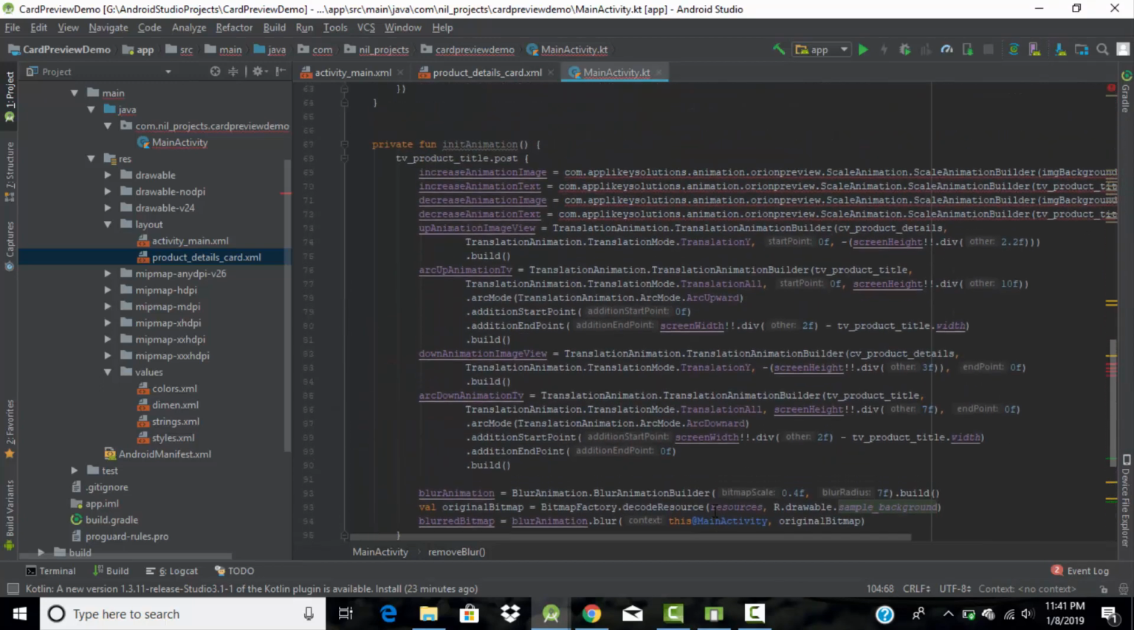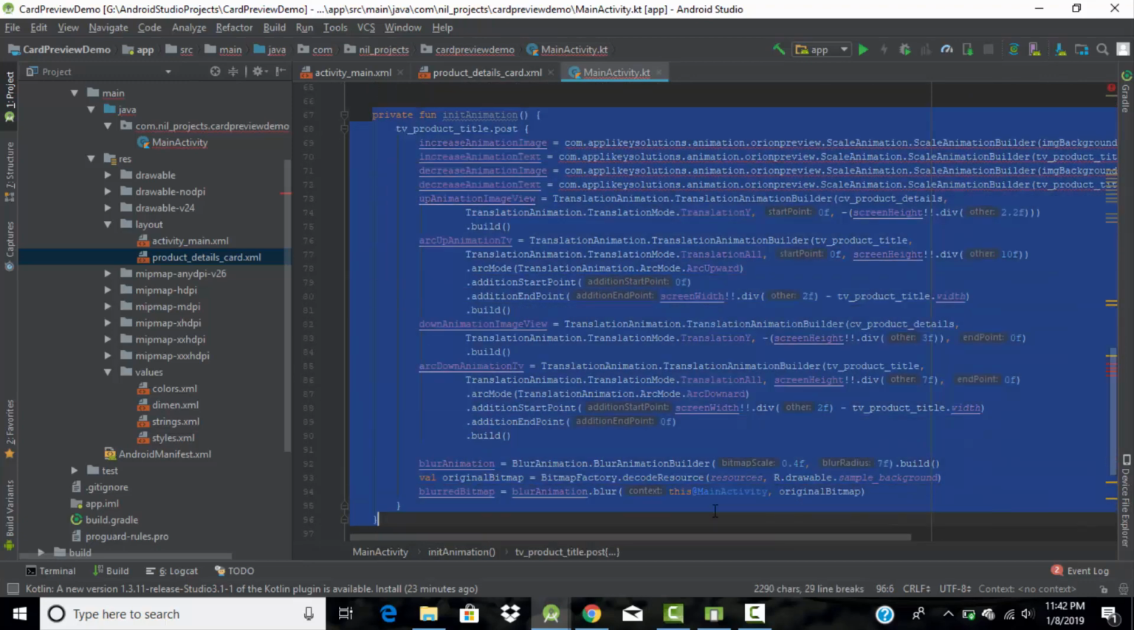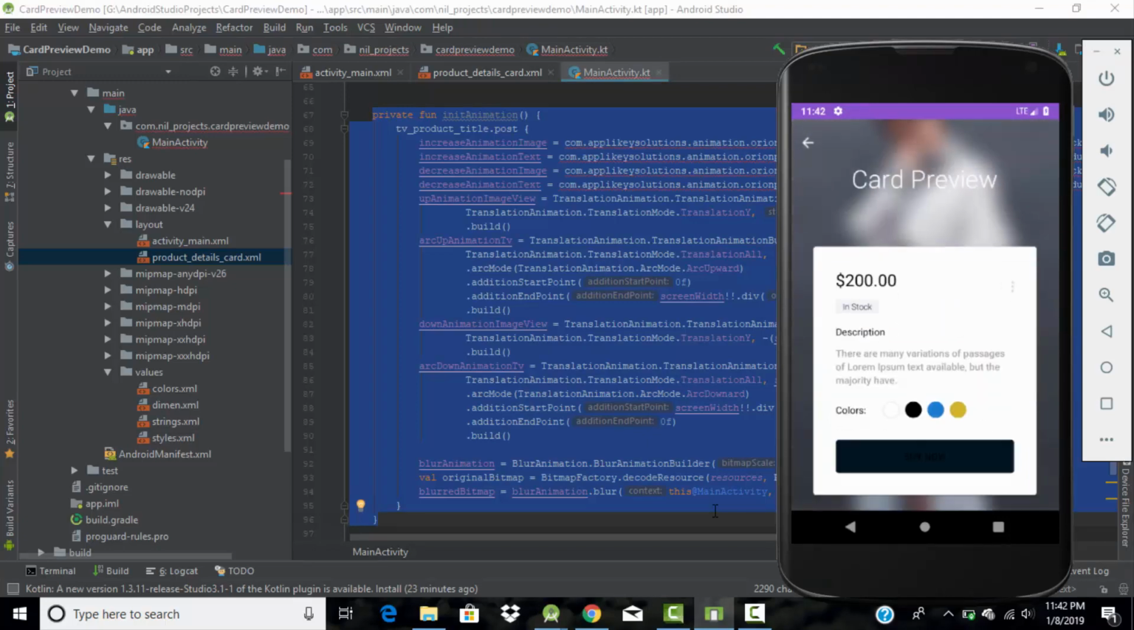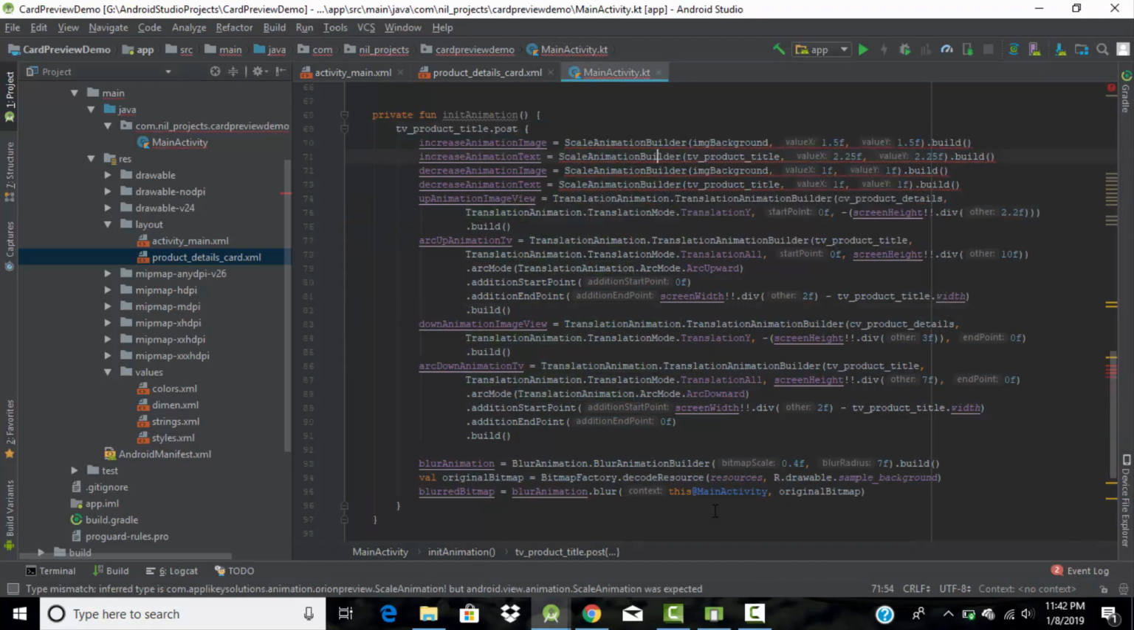Now let's come to our main init animation method. This function is very important for our project. It contains all the animation that we are performing here, right? All the animation has been done using this function. So I'll explain how we are doing this type of animation, and we will solve this error after some time. First of all, I'll explain how it works.